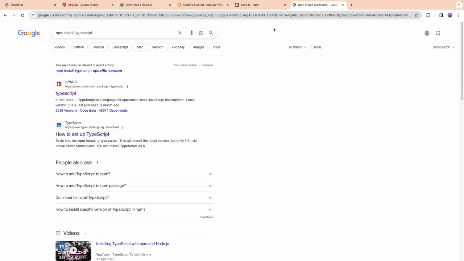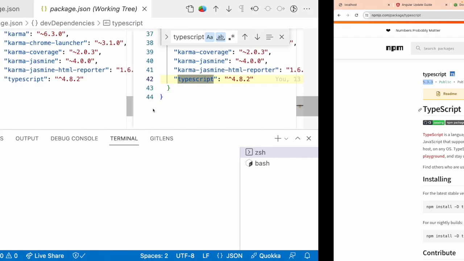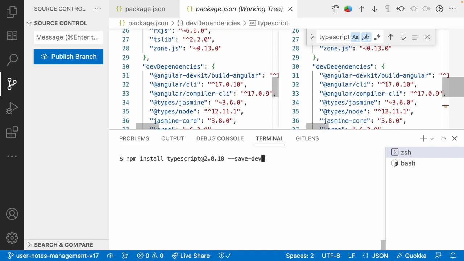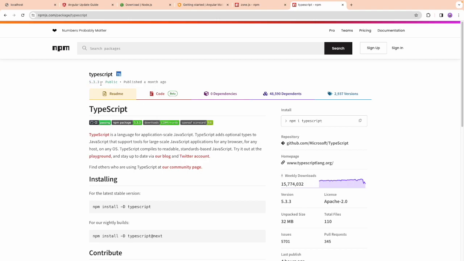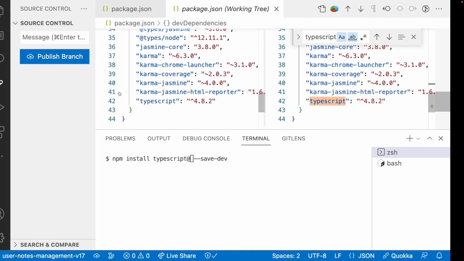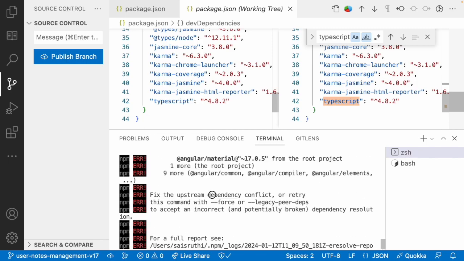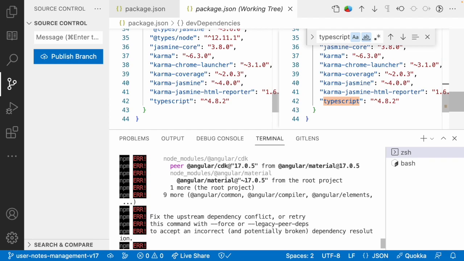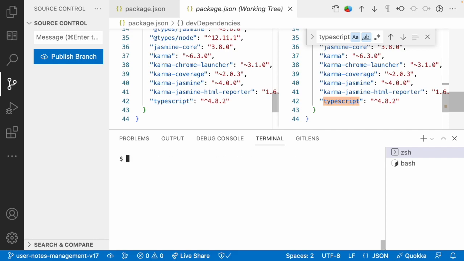So let me check the TypeScript version over here. This is something like 5.3.3, and let me use a command. It is in our dev dependency. Hence I'll use this TypeScript version only in the dev dependency. So I'll remove this version and I will update the version to 5.3.3. Let me put it here and hit enter. Now it is failing because it is asking for an upstream and it is not finding a proper version of TypeScript. So I'll do a force update with --force and hit enter.